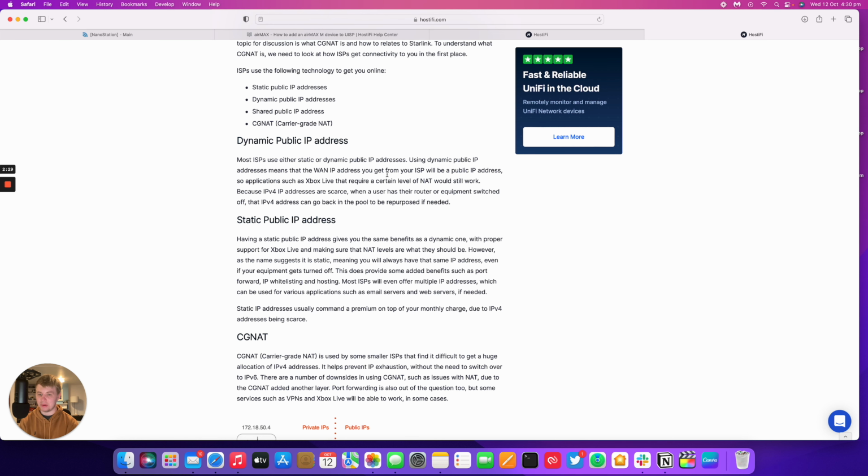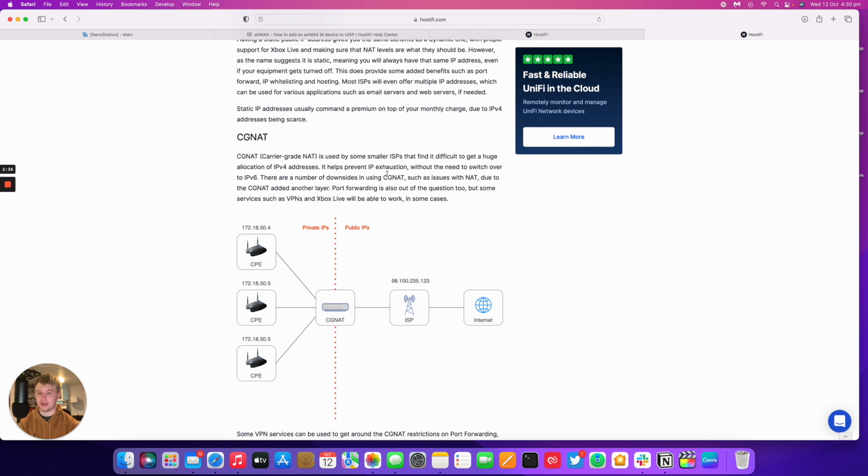Next is CGNAT. So with smaller ISPs that find it difficult to get a huge allocation of IPv4 addresses, that ISP can use something called CGNAT. So what it's essentially doing is pushing another layer of NAT further up the chain. So typically with a home setup, you'll have a public IP on your router, and a layer of NAT will be the devices behind that. So your phone, your laptop, or your Chromecast, for example.